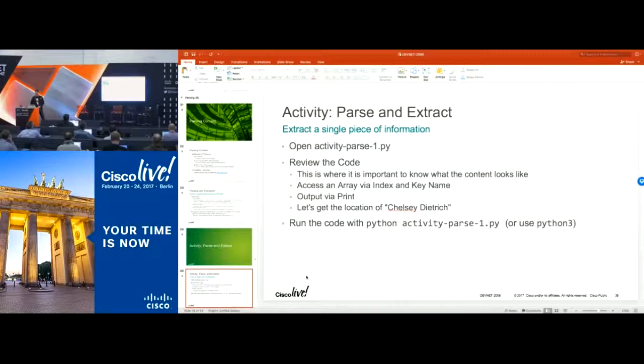Now we're going to work on parsing and extracting the data. We'll take the same code file that we downloaded, take an example from it, and use the activity parse1.py. In here, we'll look at the code and see what we need to do. We need to access an array via an index name and output via print. We're going to get the location of Chelsea Dietrich.